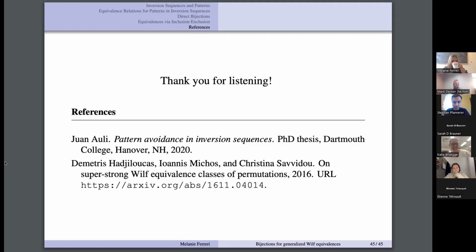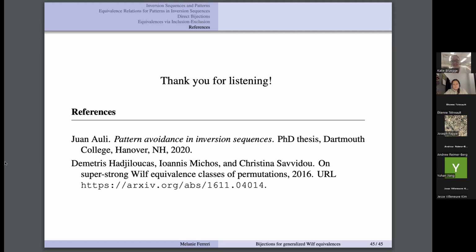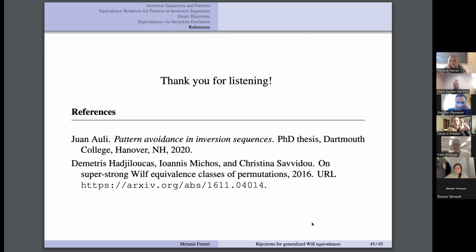So yes, questions. So we have seen patterns of length 4. What about patterns of length 5? Have you tried some of these?